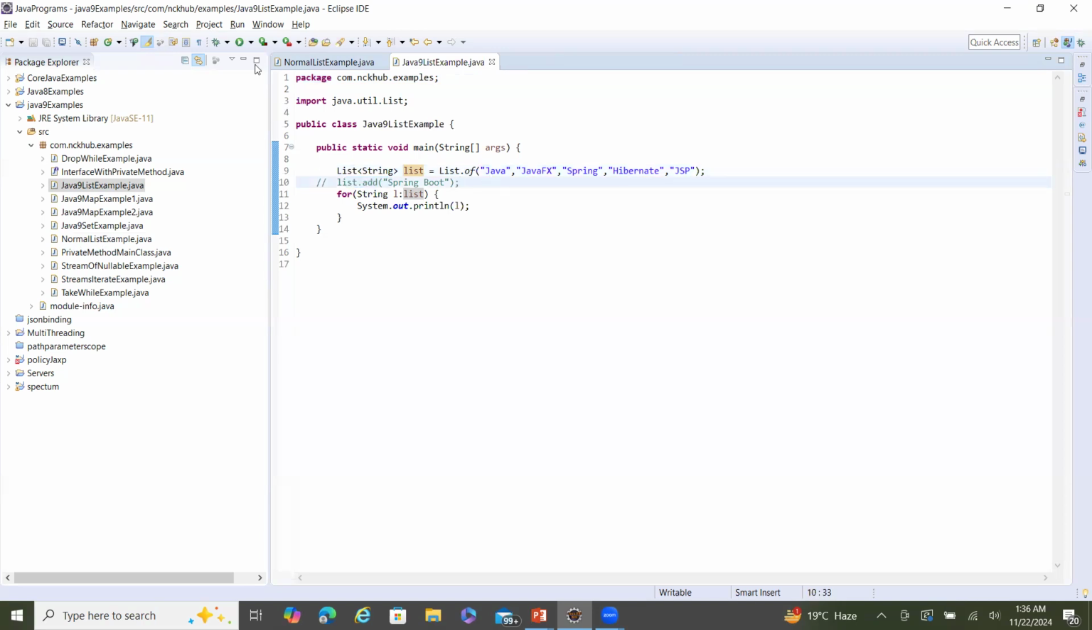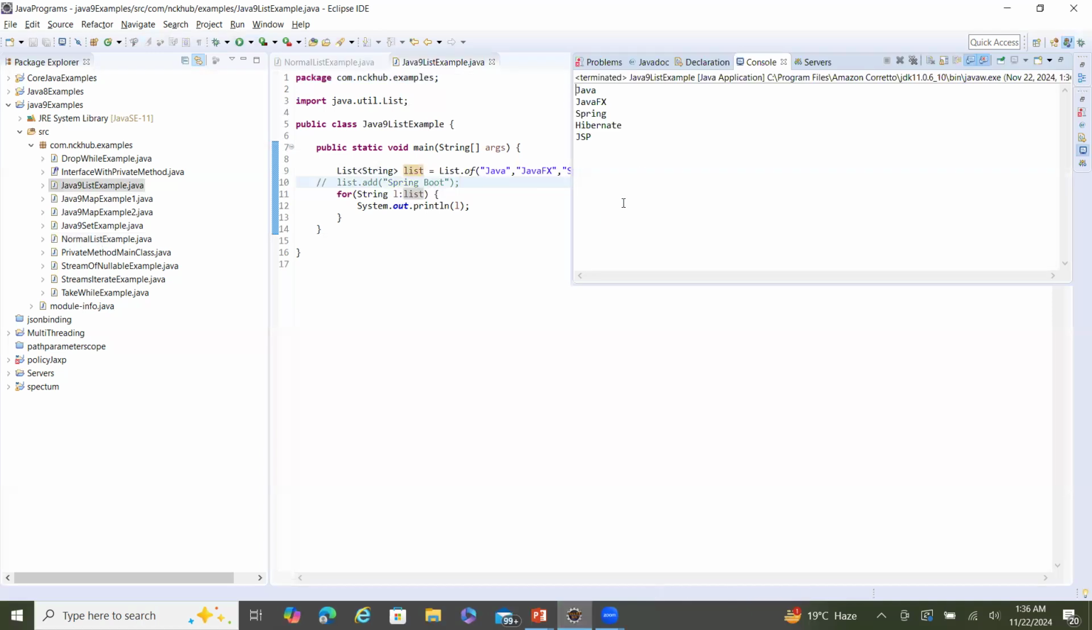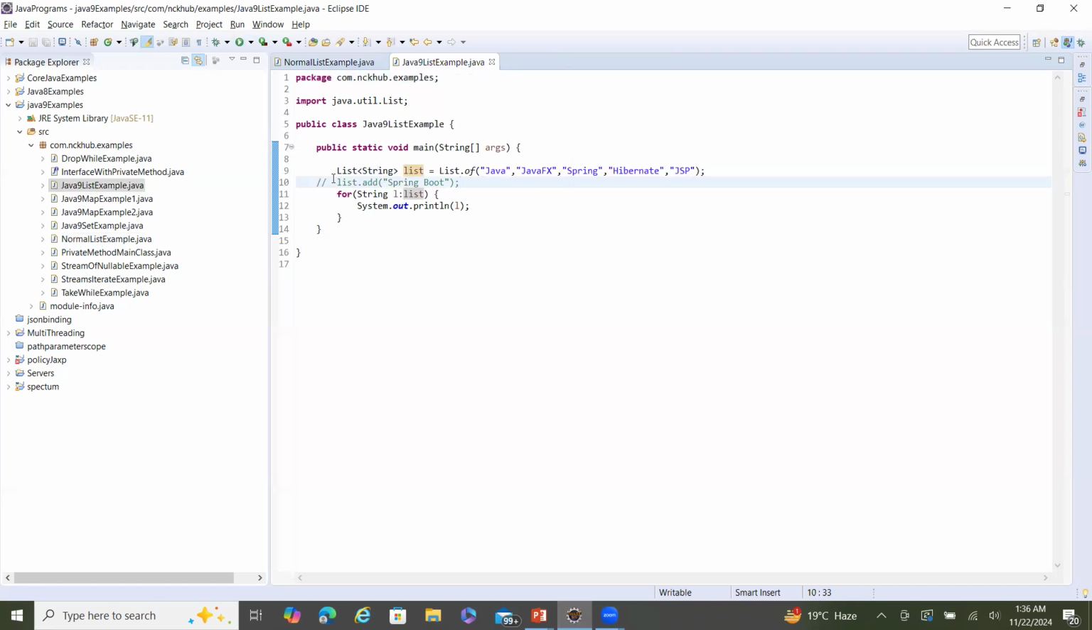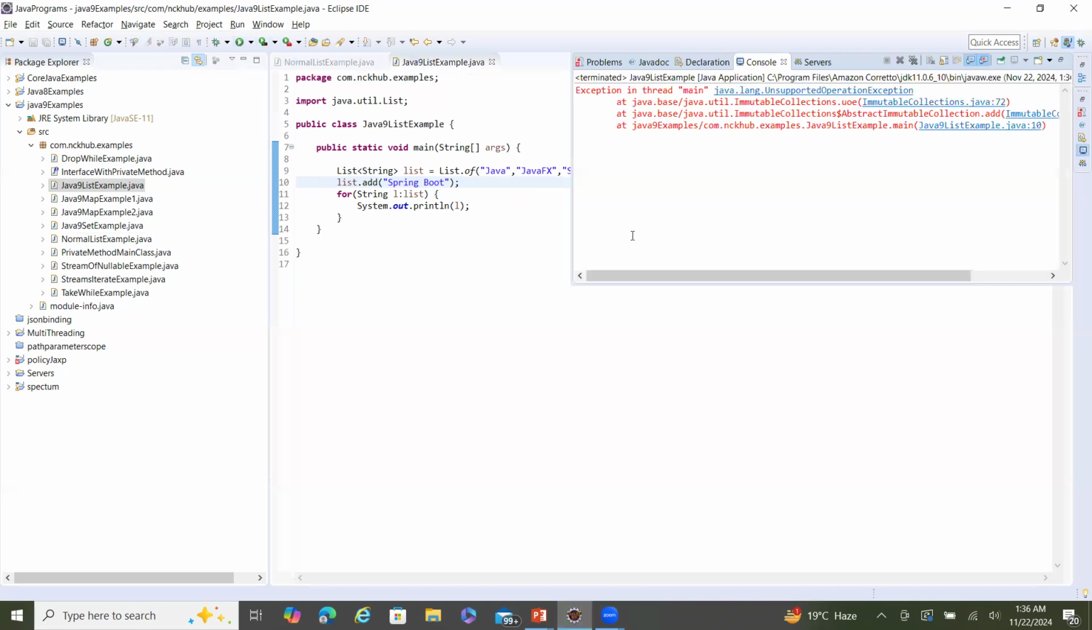Now let me try to execute this program first. See, now we got the output. We were able to see all the 5 elements that are there in the list inside the output. Now let me try adding a new element to the list. On line number 10, what I'm trying to do here is add a new element to the list. Now let me execute this. See, here we got an unsupported operation exception.